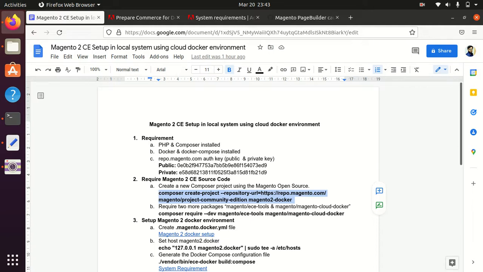In the requirements, we need PHP, Composer, Docker, and Docker Compose installed in our system. We need the public and private auth keys for the repo.magento.com repository. So we will check in my system which versions I am using for PHP, Composer, Docker and Docker Compose.